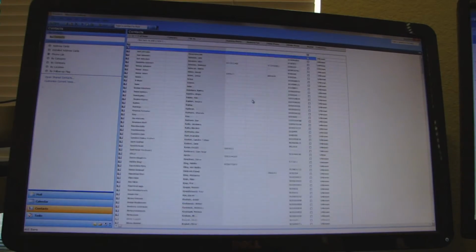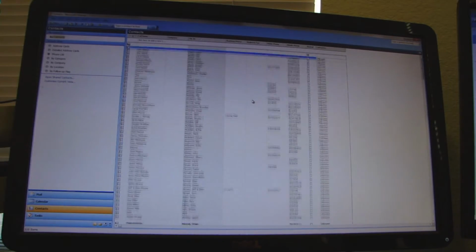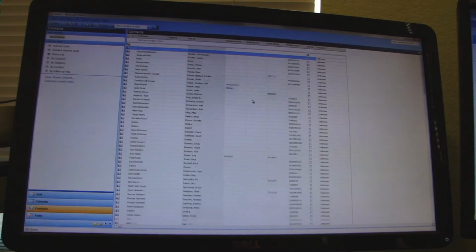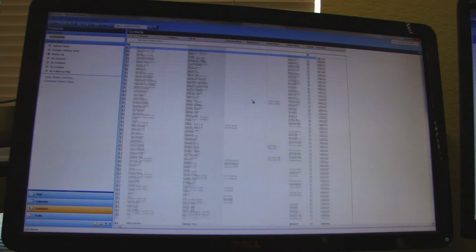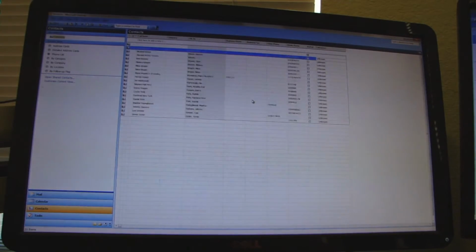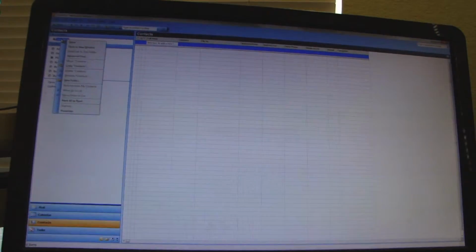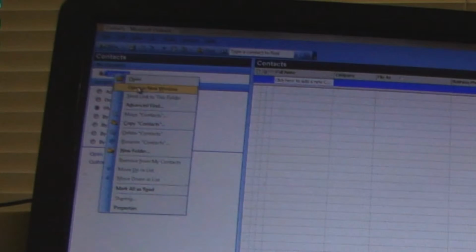It's pretty poorly designed. Now, Outlook Express or a different version of Outlook may allow you to delete all the contacts out of your folder. I don't use Outlook. I can't stand Outlook. But I would think right-clicking contacts and empty folder would be an option, but it's not. So I just use the delete key. So now I've emptied out my contacts in MS Outlook.